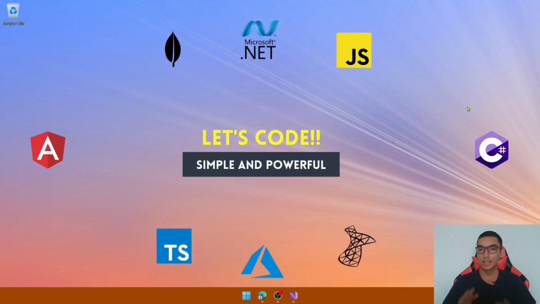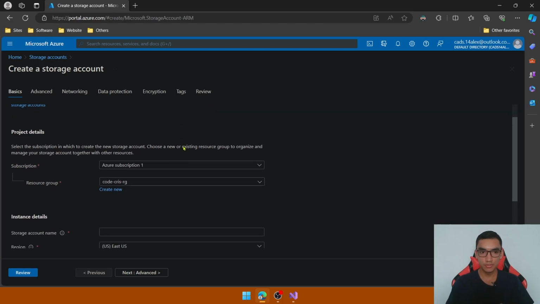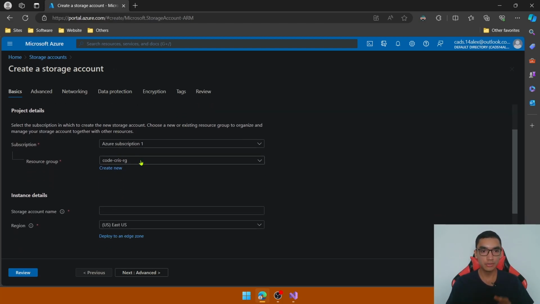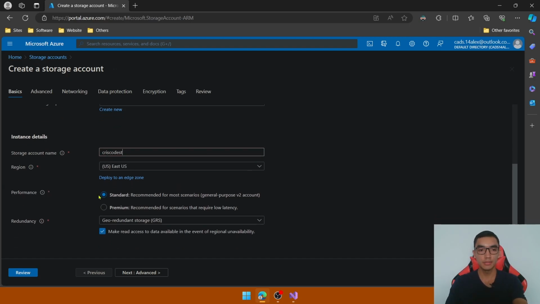Welcome everyone! Today we'll create a simple client-server application for sending and retrieving messages from Azure Queue Storage using .NET. So as a prerequisite, we need to have an active Azure subscription and then create a storage account. So define the project details, the subscription, the resource group, and the storage account name. So in this case it will be Chris Code ST for storage account.